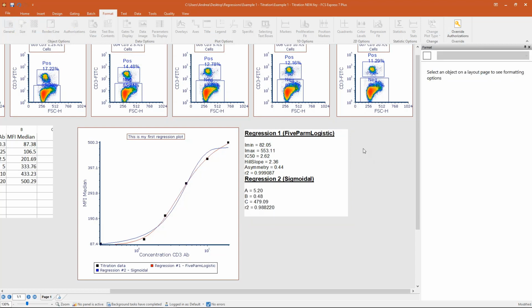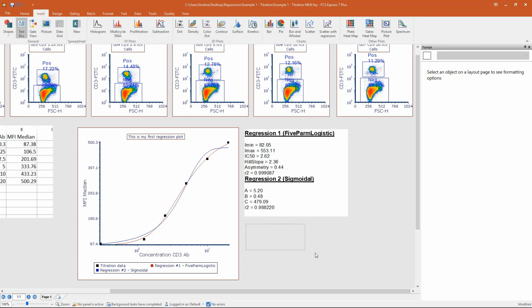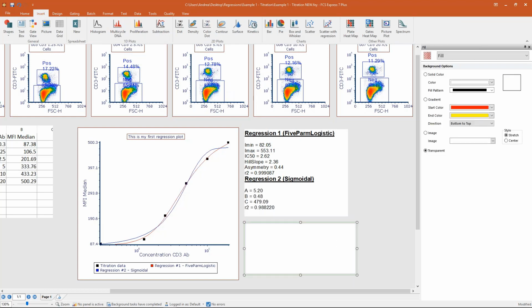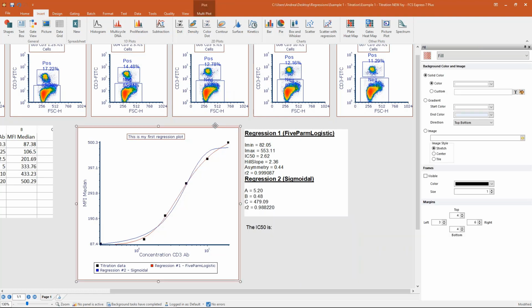However, if you want to do something more, let's say, simple, you can also add some custom coefficient to any text box you want, or also in the spreadsheet. So let's say that the IC50 is, and now I want to report here the IC50 for the regression 1, okay? The easiest way is to drag and drop my regression plot and drop it here into the text box, right at the right of my text, okay?